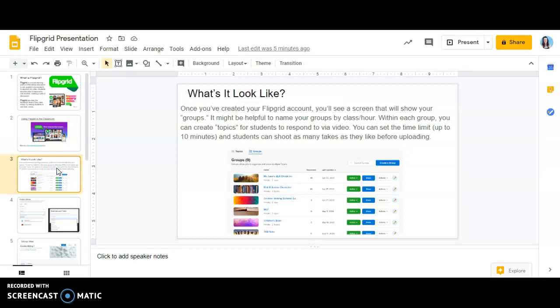And once you're in there, yours won't look like this necessarily because if you're new, you probably don't have groups and topics or anything yet. But once you do, your screen is going to automatically show you what your groups are. It might be helpful if you name your groups by the class and the hours that you teach. I've been using Flipgrid for a couple of years, and they actually just made some updates recently, so things have changed. I used to name them more by units and then topics within those units, but I'm going to change that for this coming year. But this is kind of what my grid looks like, or my groups now, whenever I log in.